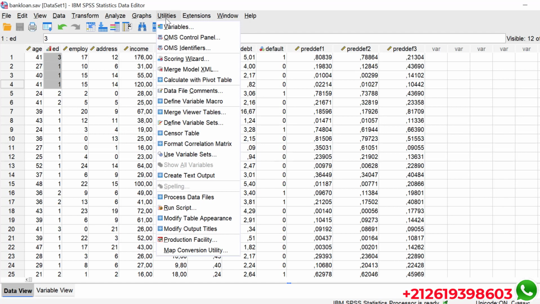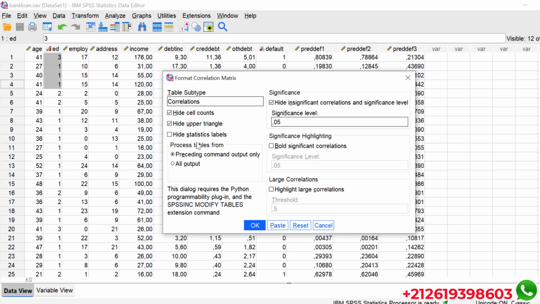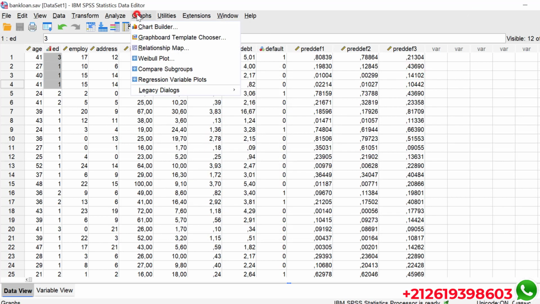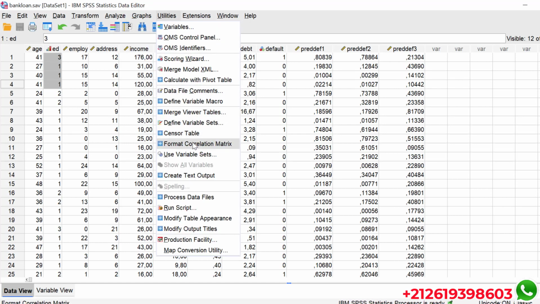And you have utilities, variables, scoring, merge model, calculate with pivot table, rather table, sorry, data file commands, define variable macro, merge viewer tables, define variable sets, format correlation matrix. Can just add it: correlation, hide cell counts, hide upper triangle, hide statistic label. So this is something new, etc. And then we have regression variable plots. Okay, just for utilities.